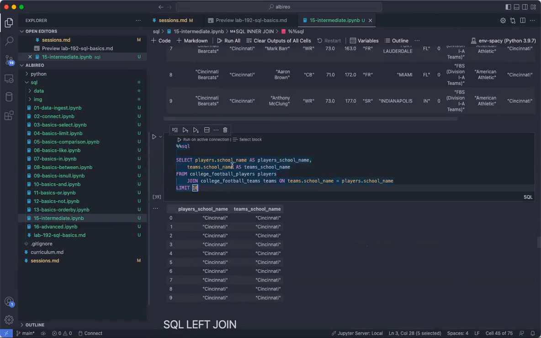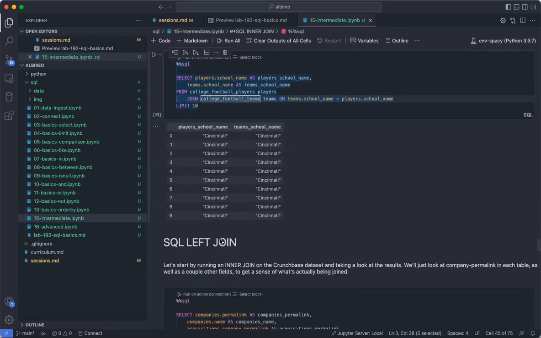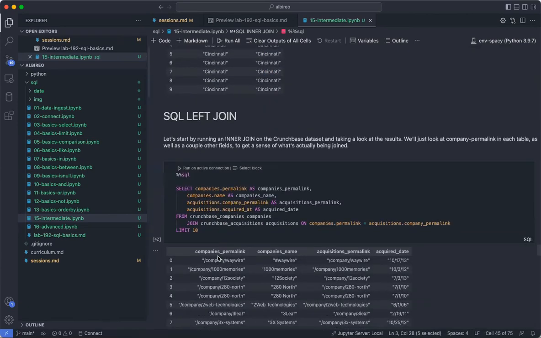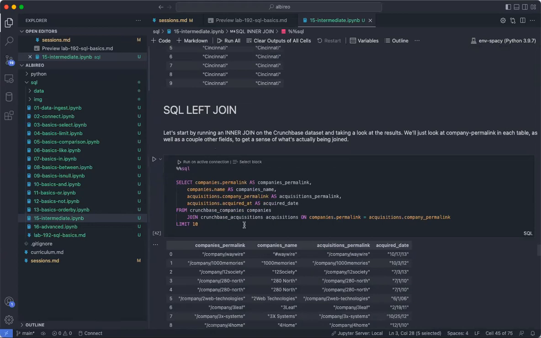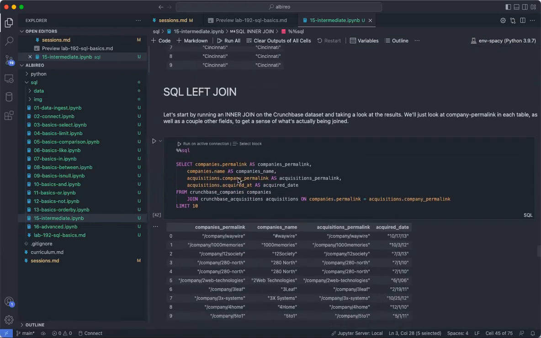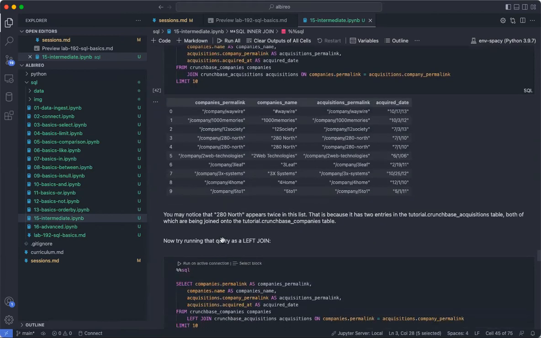We are saying school name and also this school name, and we are naming it as team school name. School name, players.school name as player school name, and then the join condition. So you can see also like this. Then we have a left join now this time. So you can see that I think this is a simple join, and then same condition. We are saying how it will look in the left join.